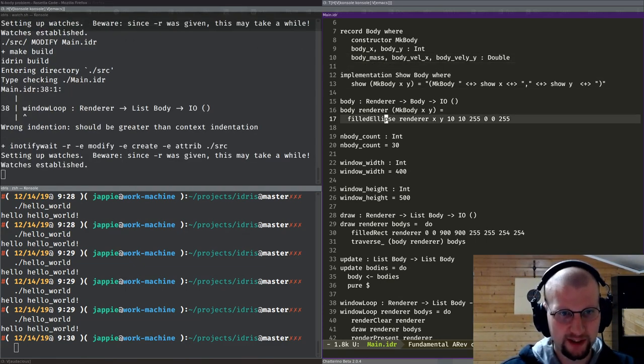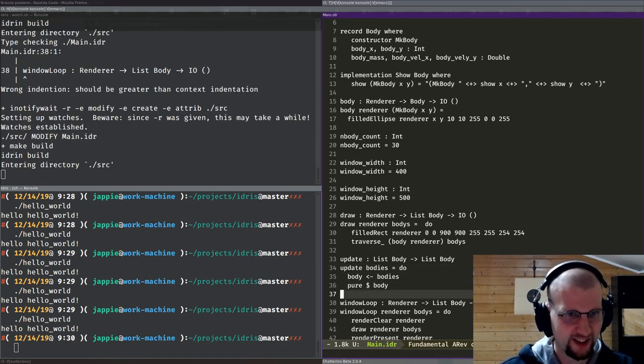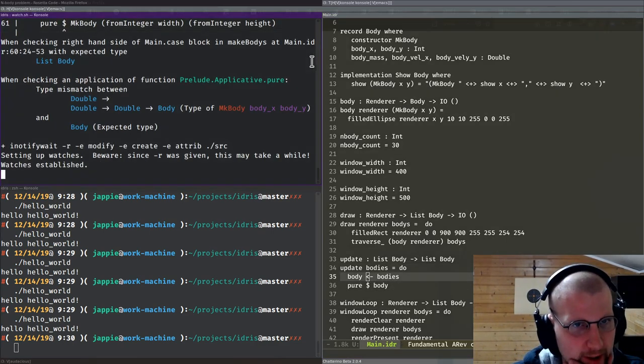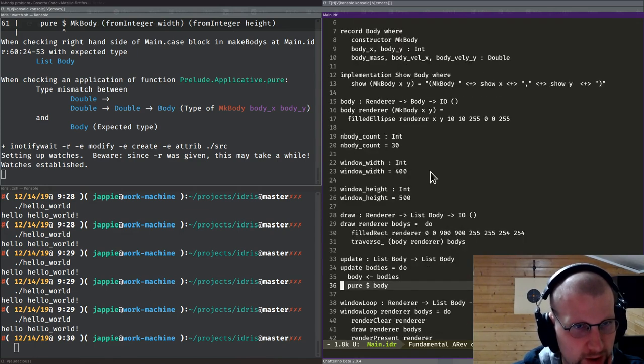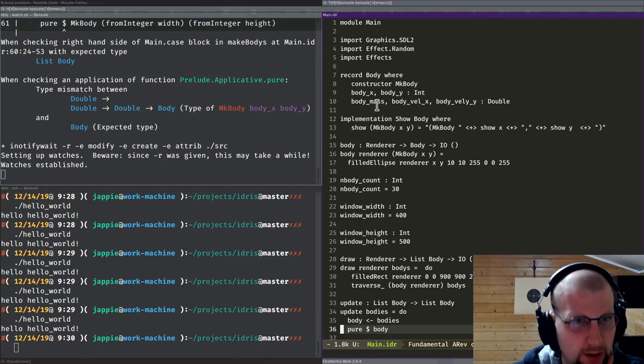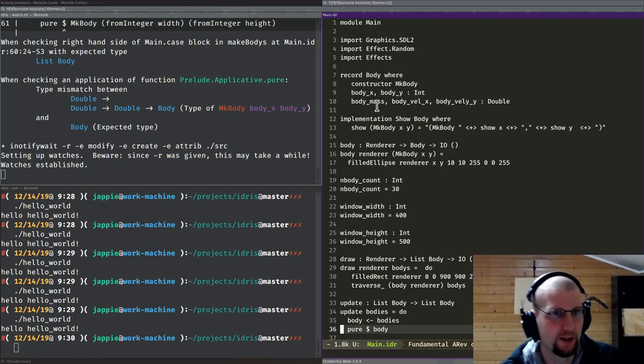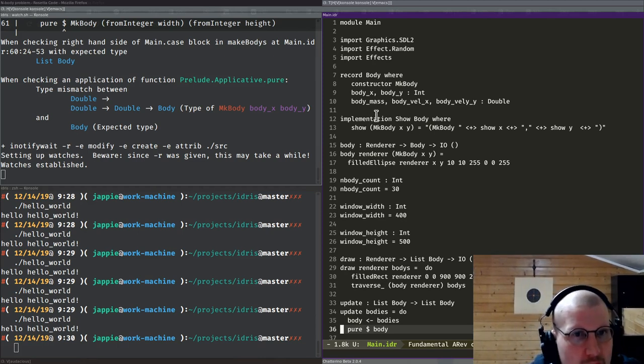Let's actually simulate this first. Yeah, to make more random numbers, and then we need to make bodies out of them. So, it's gonna be challenging. I guess a body mass can always be the same for everyone. Yeah, probably. And body velocity x and body velocity y can also be 0, I guess, in the initial things.